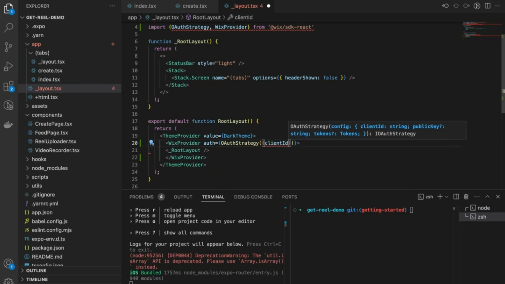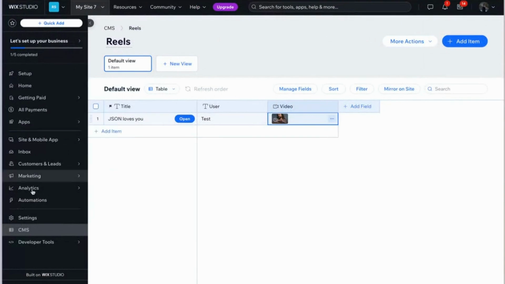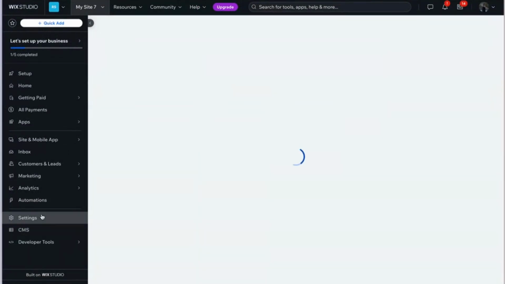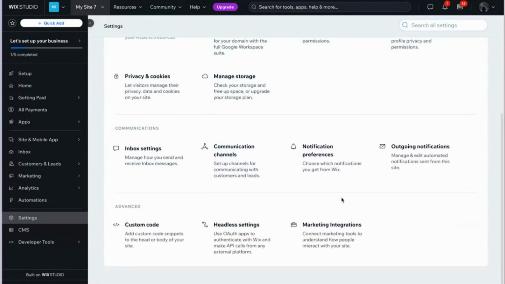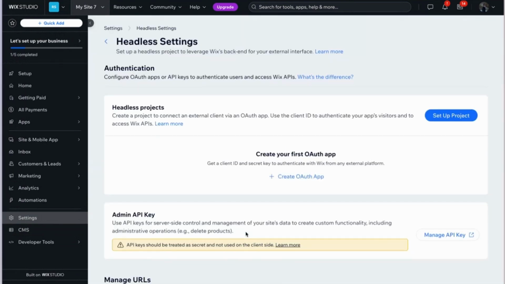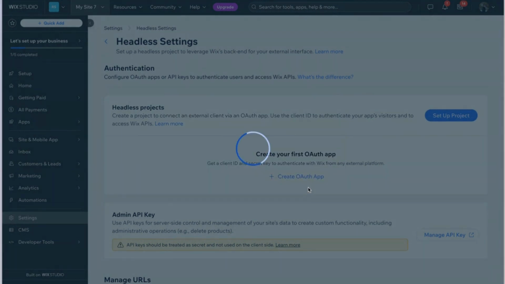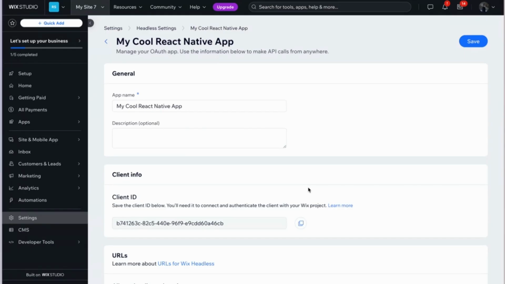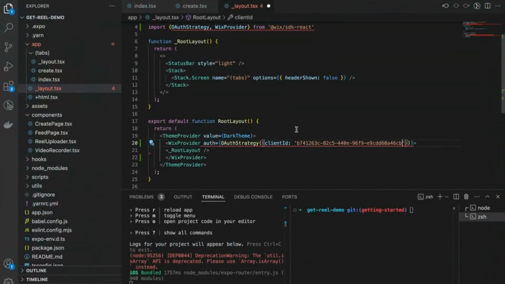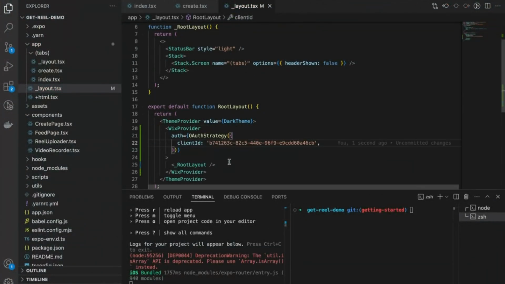In order to get our client ID, we need to go back to the site we just created. We need to go to Settings, Headless Settings, and create a new headless project. So you're going to click Setup Project, and we're going to say My Cool React Native App. I'm going to click that. So we got the client ID here. I'm going to take it back to our app. And that's basically all we need to get the SDK started.